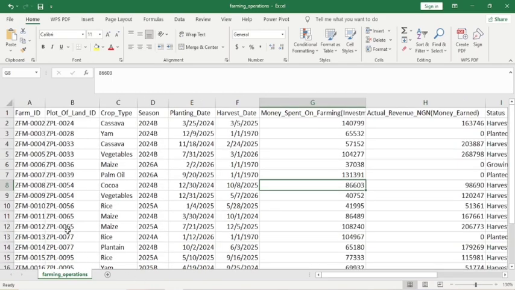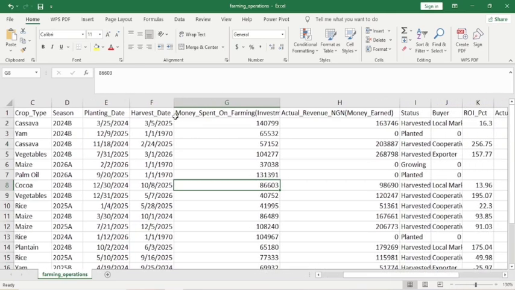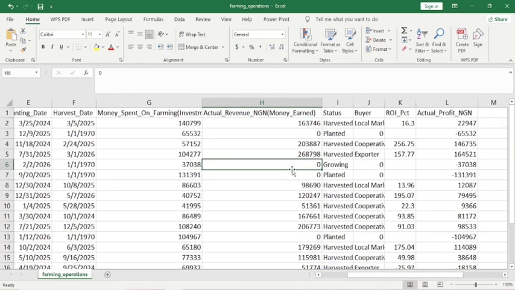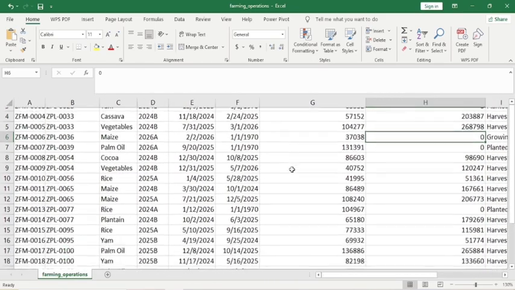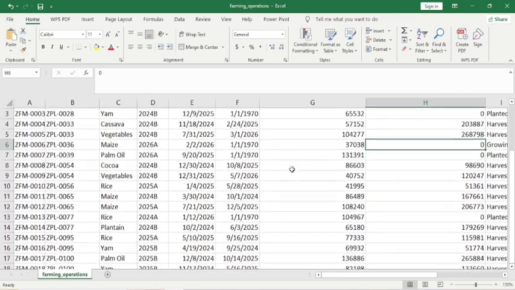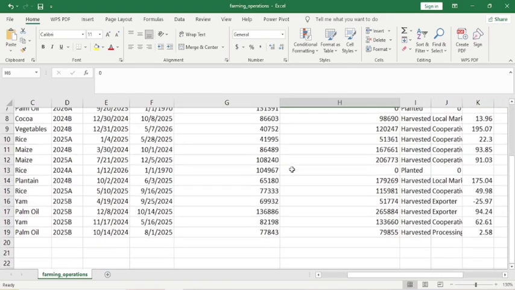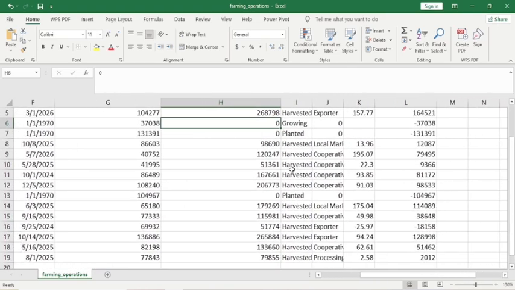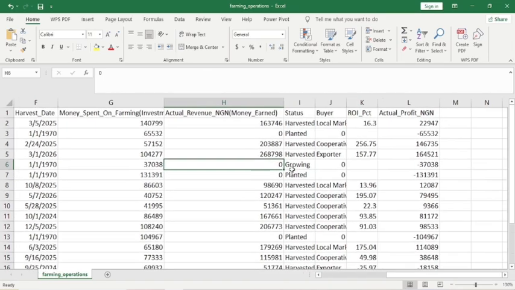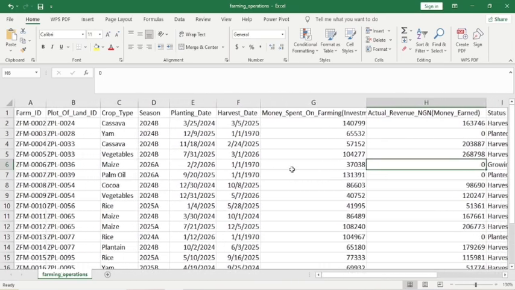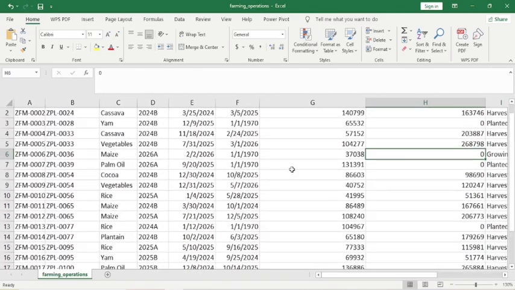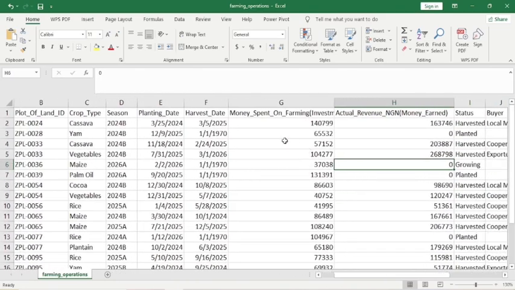Now, what exactly is conditional formatting? Conditional formatting is an Excel tool that automatically applies colors, icons, and visual hues to your data based on conditions you set. So instead of manually scanning hundreds of rows looking for patterns, conditional formatting highlights them for you instantly. So it makes your data visually powerful and easier to interpret. Let me show you exactly how it works.